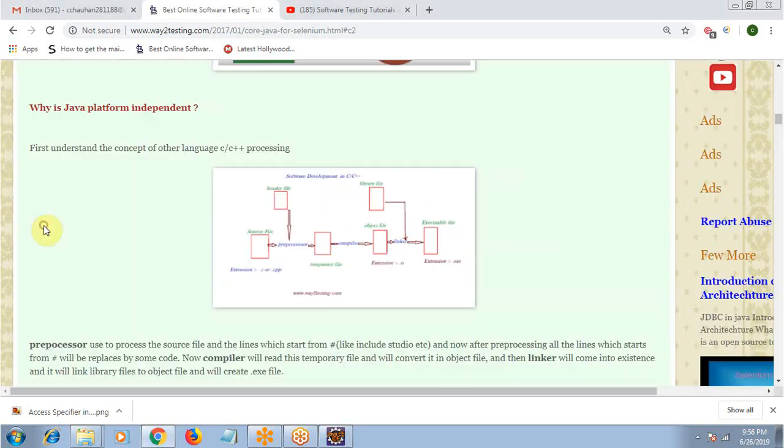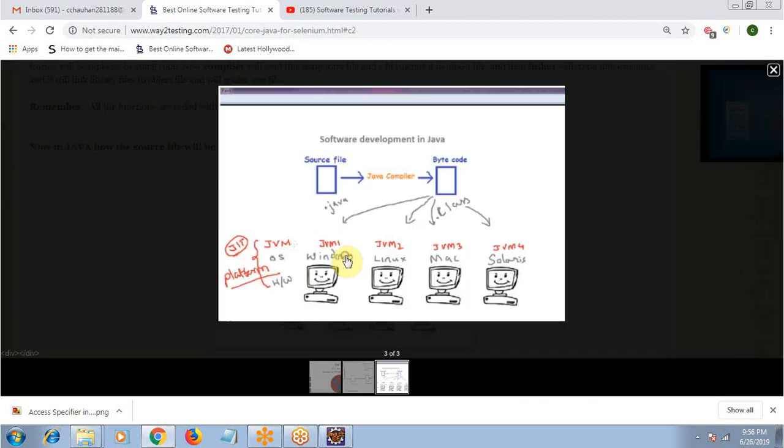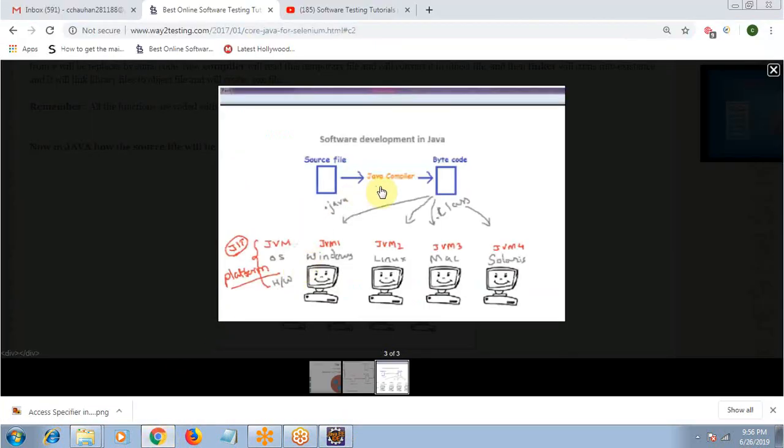But in Java it is something different; the compiler is very important. The compiler checks your source file, dot java, and directly converts it into a bytecode dot class file. Now for this bytecode, we need only the JVM to read the binary code. Whatever your OS, you need the JVM as per your OS. If you are using Windows, you need the JVM for Windows; then the JVM for Linux, and so on.